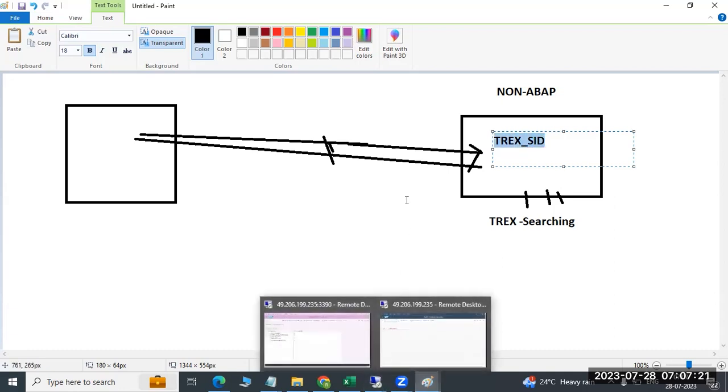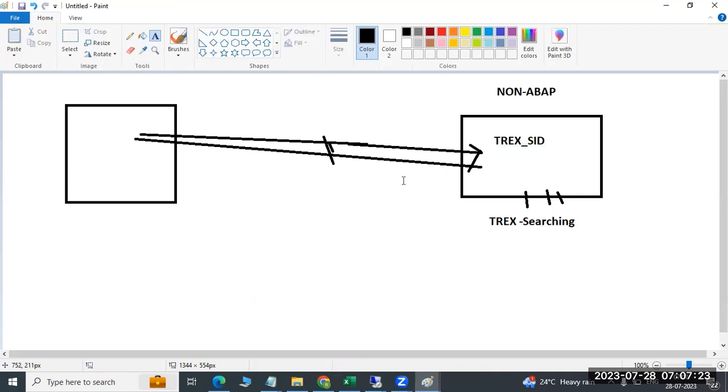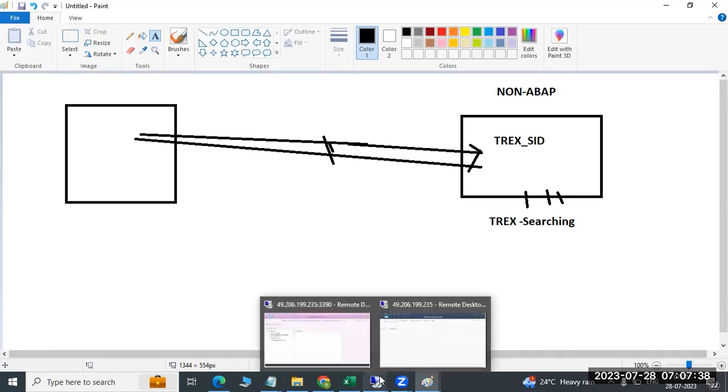If you look at a real-time landscape, we have the connectivity in TCP/IP. At that time they will maintain the connectivity like TREX_SID. Then the TREX side also will do some connection. The ID should match on both sides. Then only the connectivity will work. Otherwise, the connection won't work.